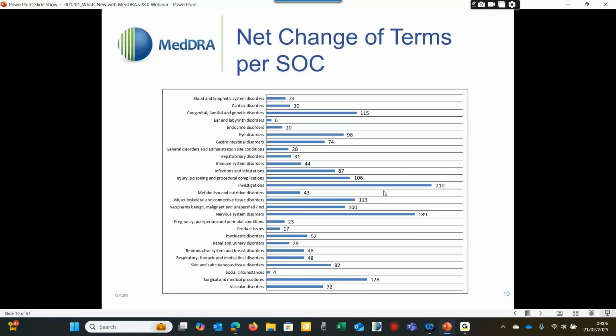We also see there was a lot of activity in nervous system disorders. I can't explain for you why that was. And congenital, familial, and genetic. For me, I would think of that as maybe some of the genetic markers there in the genetic terms, again, technology driven. You see there was quite a bit of activity in some of the others too.